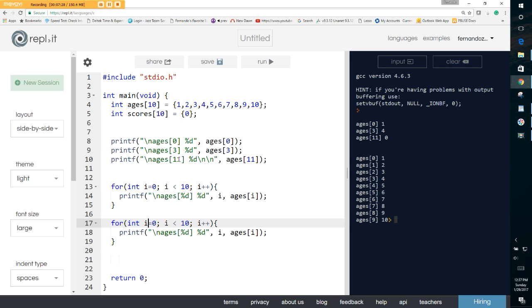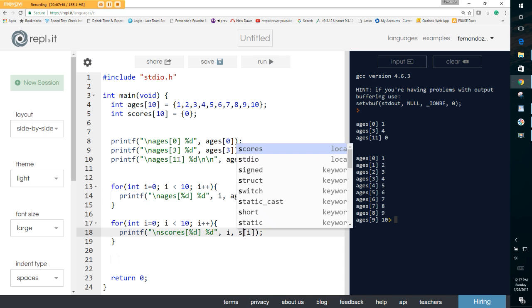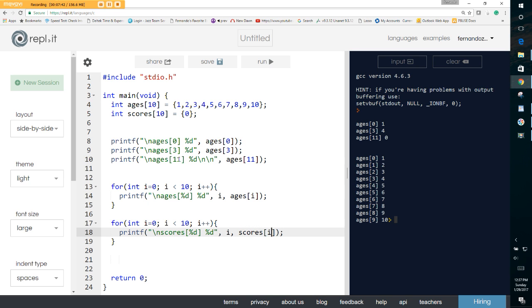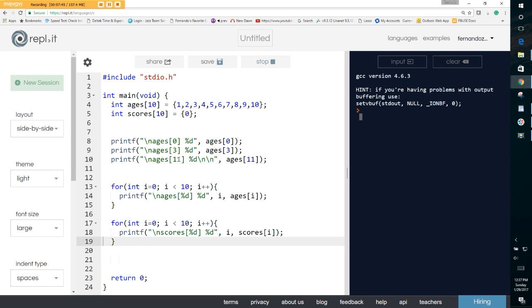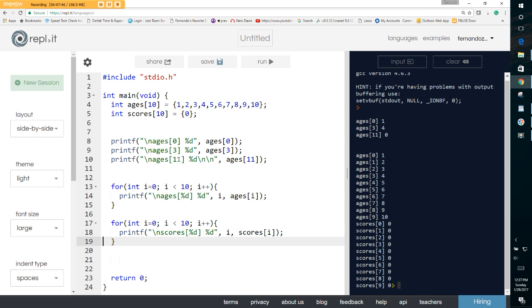So we have scores, okay, we're going from 0 to 9 again, and we go with scores, and of course you have to go with scores here, and then we run it. And you can see that they're all zeroed out.